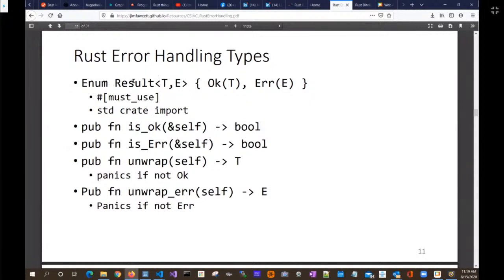Now we can test these results. This enumeration has functions associated with it. There's an is_ok function. So if my result is a T type, is_ok returns true, and then I can handle this by unwrapping. What this unwrap does is it goes to this OK and pulls out the T type. And if my result is not okay, if is_err is true, then I can unwrap the error and do something with the error. Okay, really nice mechanism.